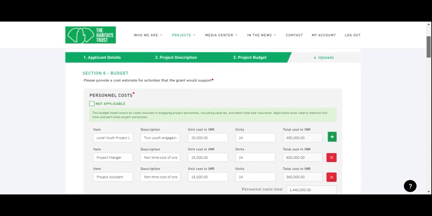If any of the budget heads are not applicable to your project, please check the box provided. To add fields under any budget head, please click the green Addition button provided alongside each budget head.